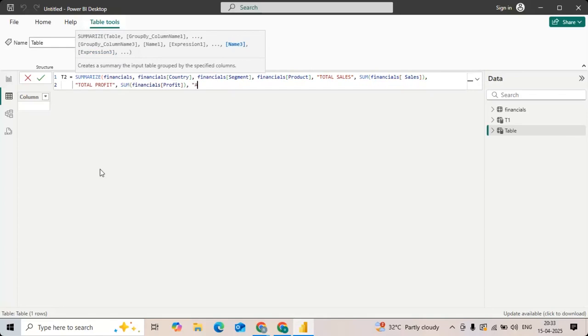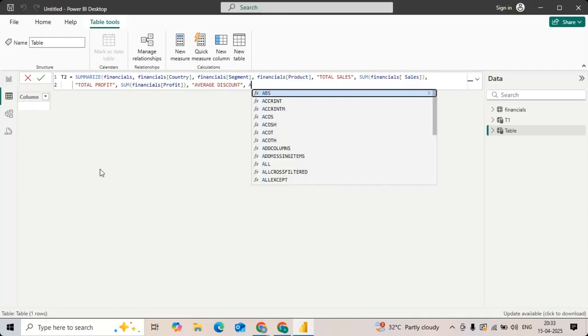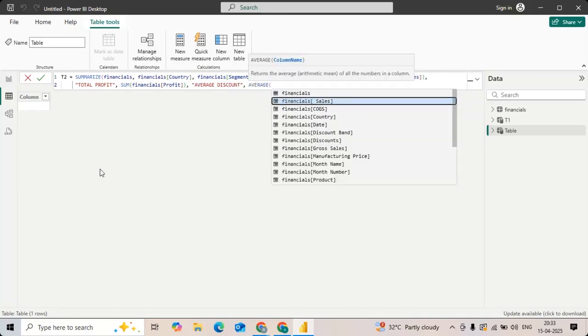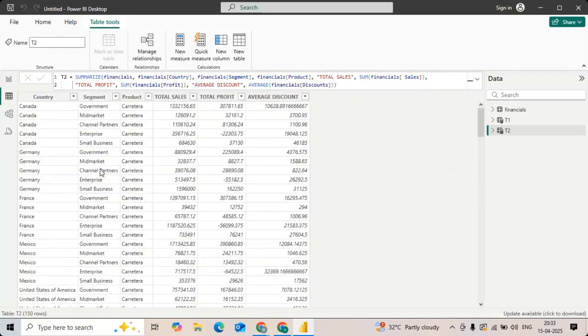It's a column name, so in double quotes you will provide the name, average discount, comma, and here average of financials of discount. 150 records. You'll get three groups, three aggregations: country wise, segment wise, product wise, total sales, total profit, average discount.